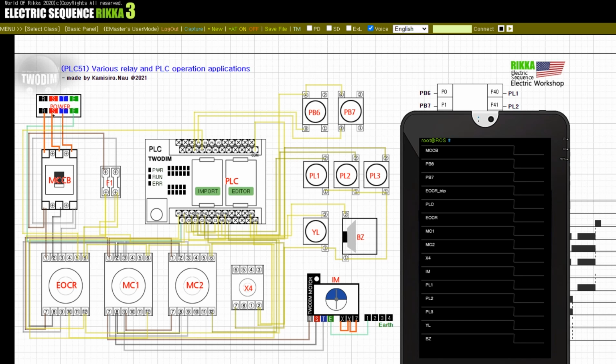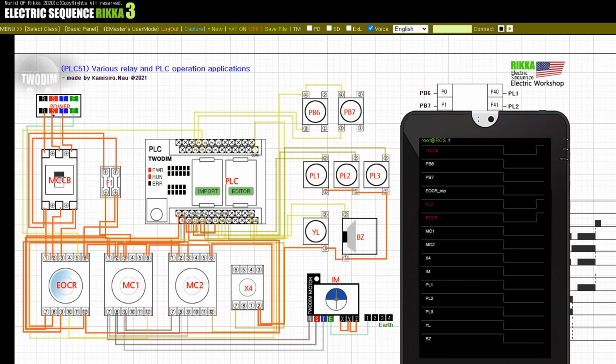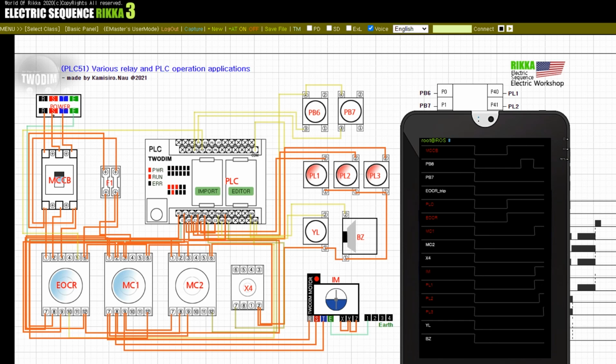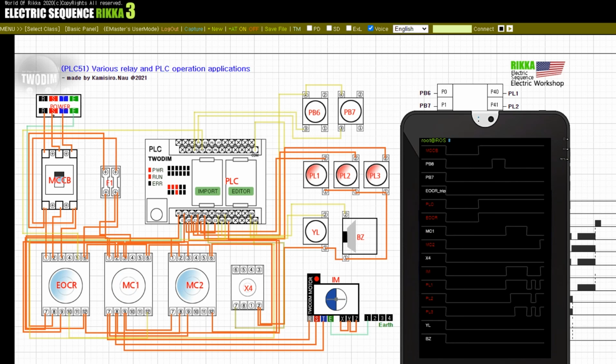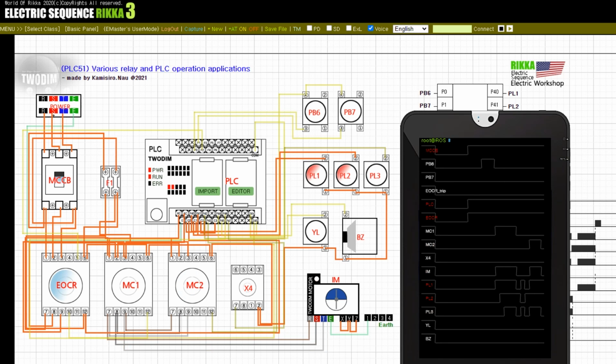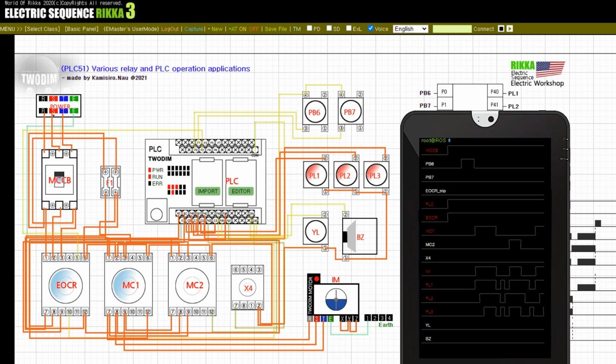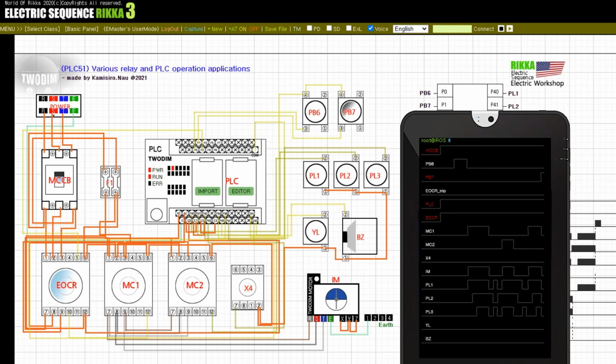Input on. Wiring breaker. Press the button PB6. Release the button PB6. Press the button PB7. Release the button PB7. Press the button PB6. Release the button PB6.